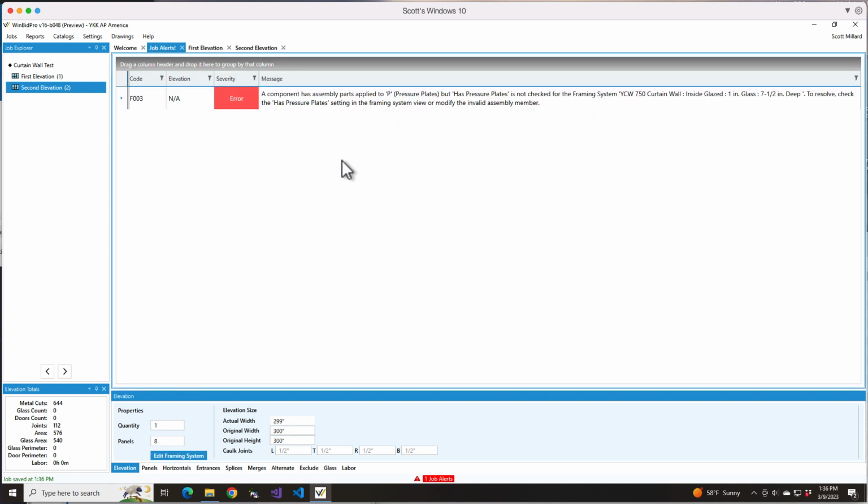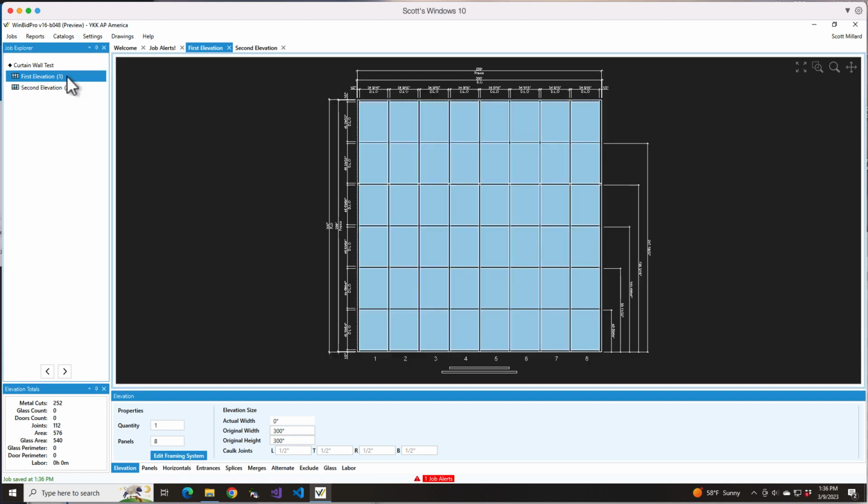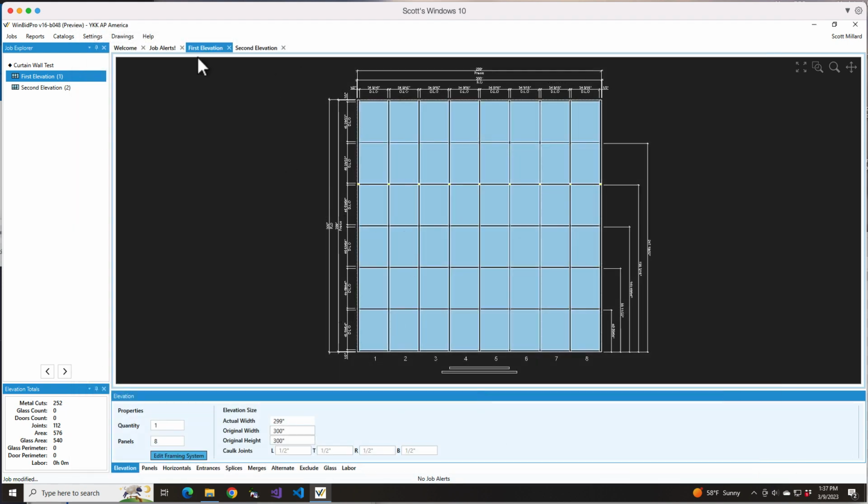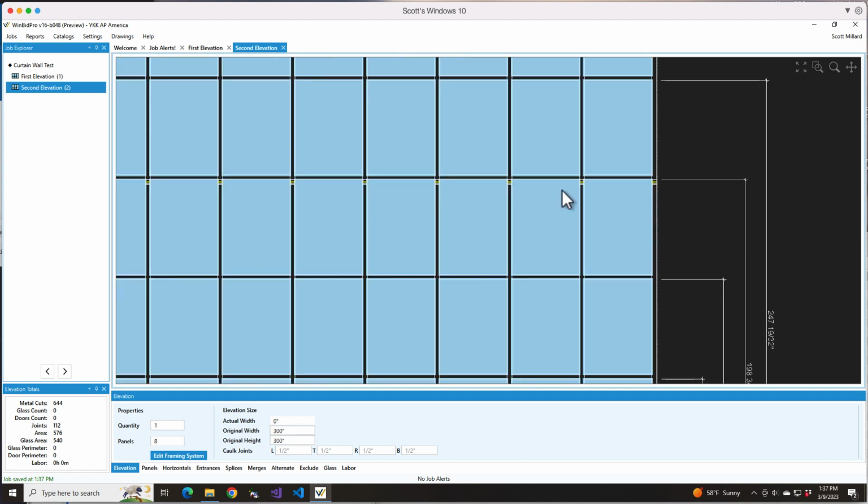So it looks like we still have one job alert. Let's see, has pressure plate is not checked for framing system. Oh yeah, so this was in the, you'll notice it usually tells us the elevation, but it's probably this one. So it's giving us a warning that I fixed. But anyway, that was for a different elevation. So for this elevation, number 2, you see how this works.